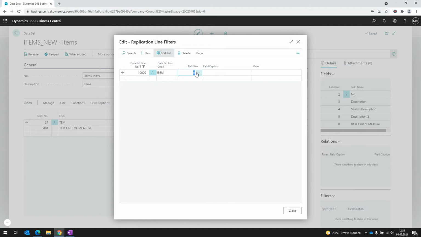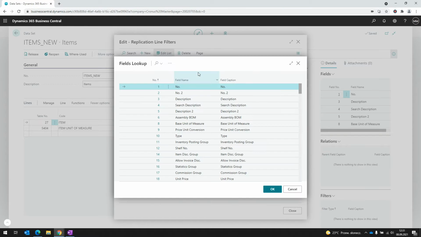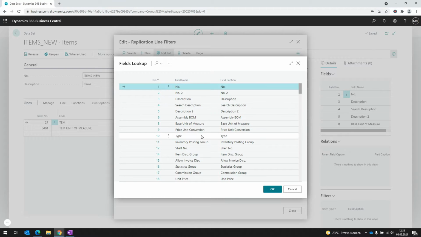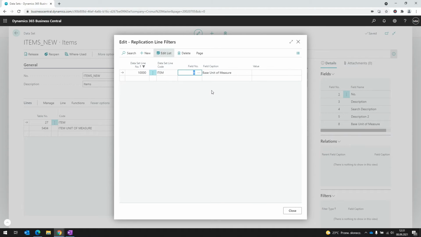now. So I have to specify on which fields I would like to adjust the filter. For instance, base unit of measure. Important information is that the field is not required to be replicated. In that case, base unit of measure is included in the fields. However, it can be any field, like type, for instance, which is not included, because the filters are adjusted at the beginning, even if the field is not replicated.